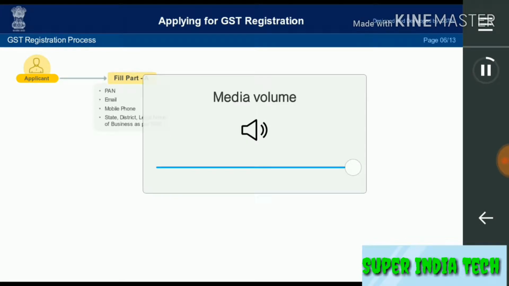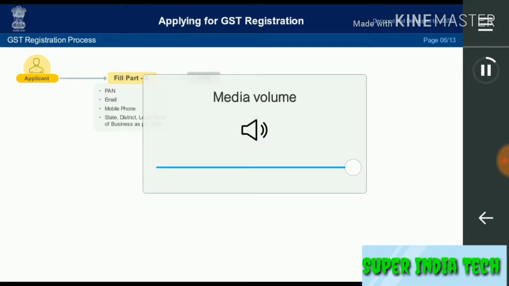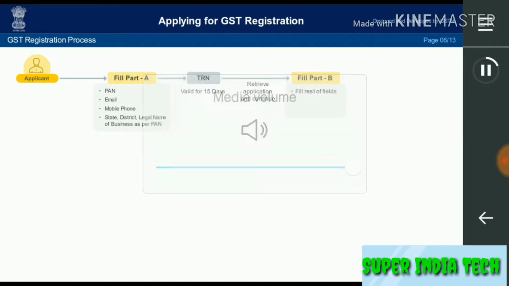Legal name of business as per PAN. Once submitted, it generates a temporary reference number (TRN) which is valid for 15 days. Part B uses this temporary reference number (TRN) to retrieve the application from the GST portal to fill out the rest of the fields and attach mandatory documents before submitting the application.